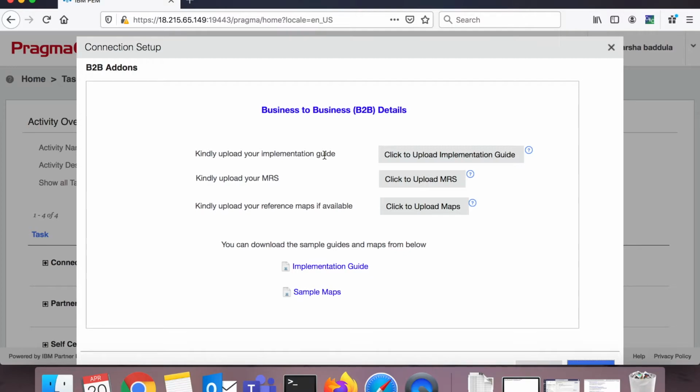So here are the B2B requirements. In case you have any sample maps that you have been using, you can upload them, or any mapping requirements that you need.